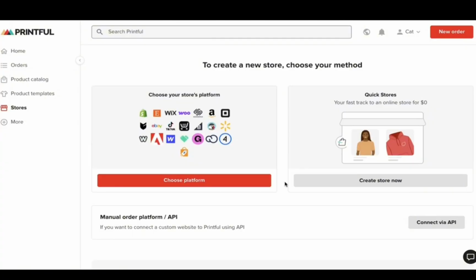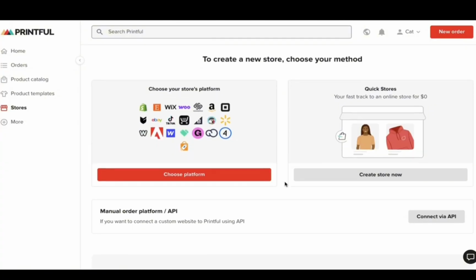That is going to conclude this very basic side-by-side comparison and tutorial of both Printify and Printful. I really hope that it gave you a good sense of what each has to offer.